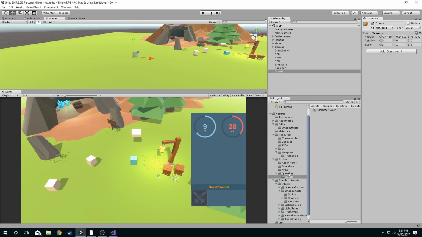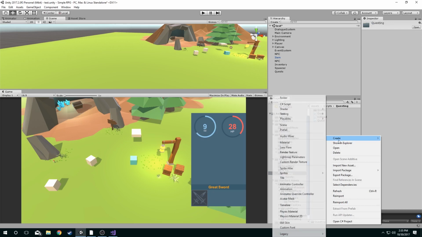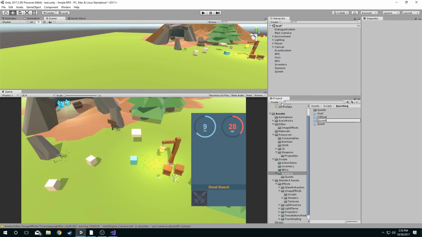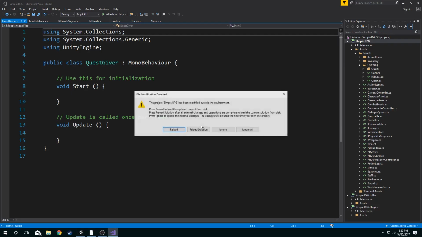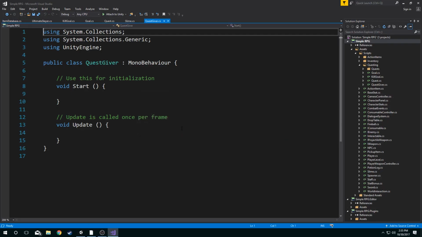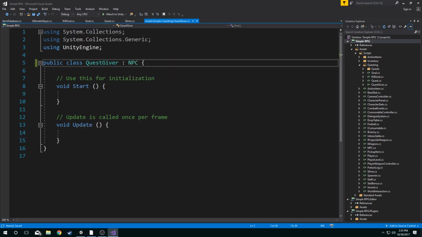So now what I want to do is I want to go back to questing, and I want to create a C# script called quest giver. Just like that. So now quest giver, let's think about this. Quest giver is going to be an NPC. It's going to have an interact method. It's going to handle the dialogue like you would expect. So I want to actually inherit from NPC. That way we can directly override the interact method NPC has. Because we want it to act the same.